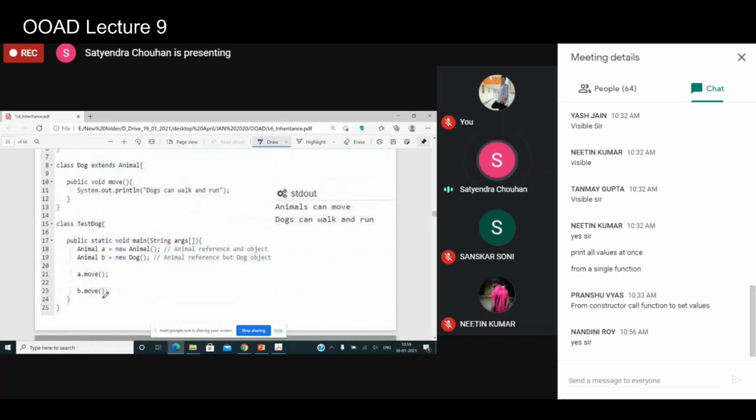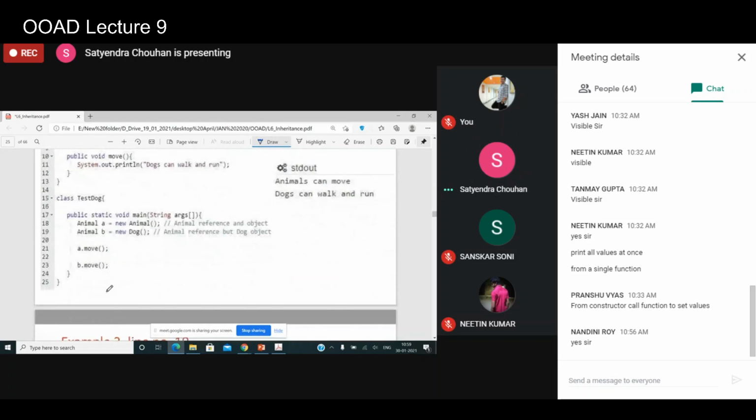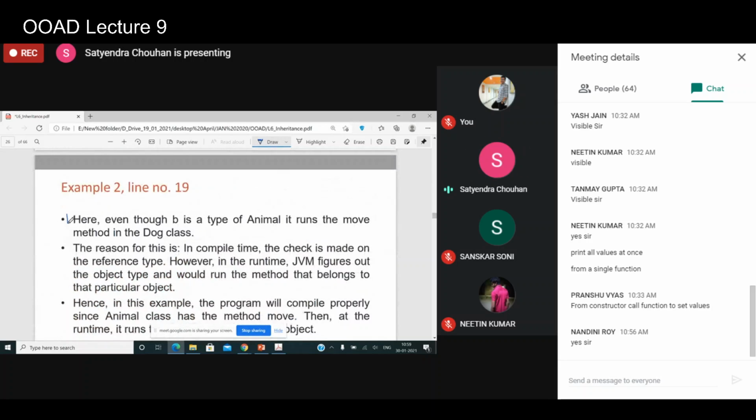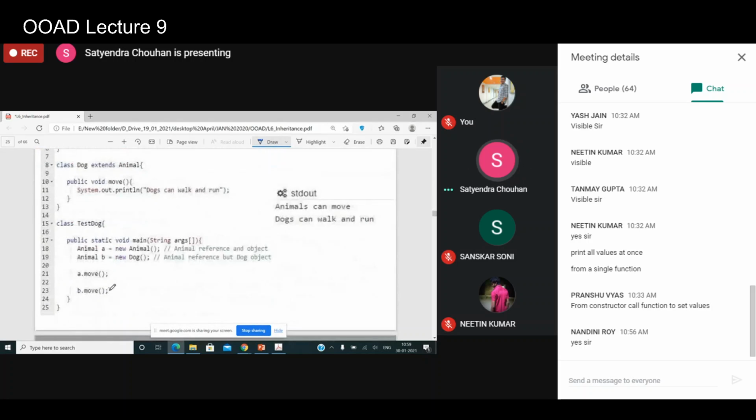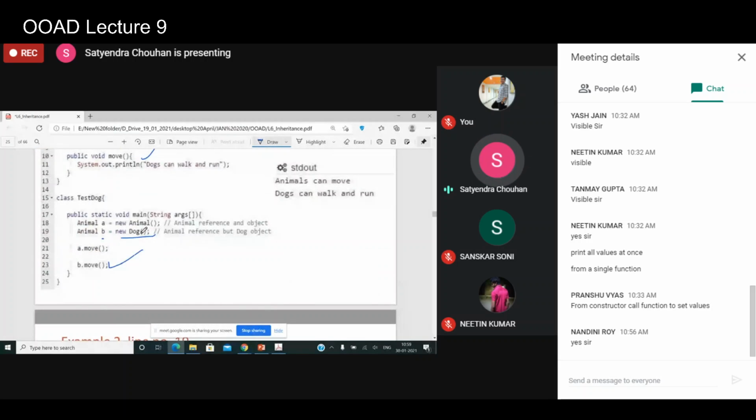If you don't have the bark method, it basically won't give you the error. So basically, even though b is a type of Animal, it runs. So in that case, if you're just calling the move method, रन टाइम पे वो आइडेंटिफाई कर लेगा कि डॉग क्लास में भी मूव मेथड है आपकी और एनिमल क्लास में मूव मेथड है. So it will resolve that. Okay, so it is pointing to Dog object, so it will call the method from the Dog class. And in case of the first, it is basically just from the Animal class.